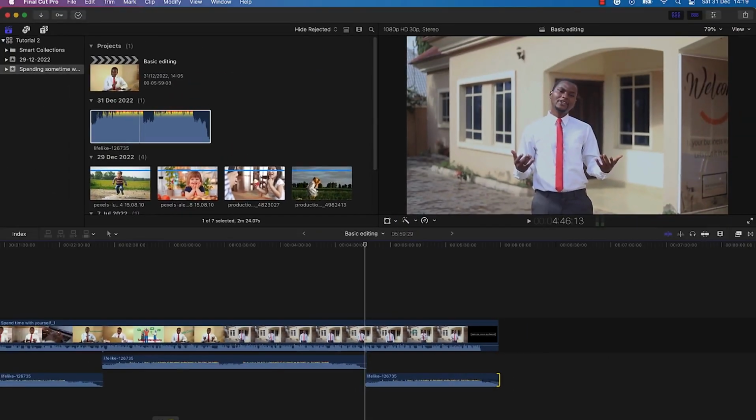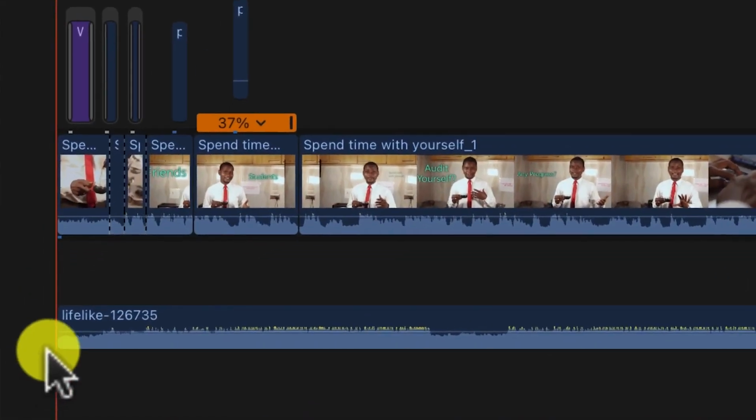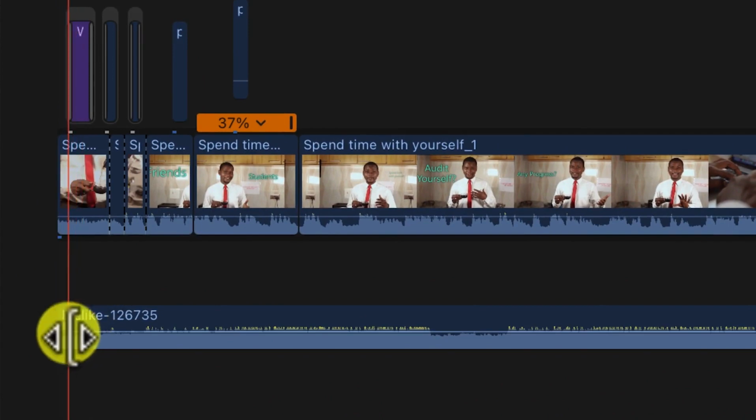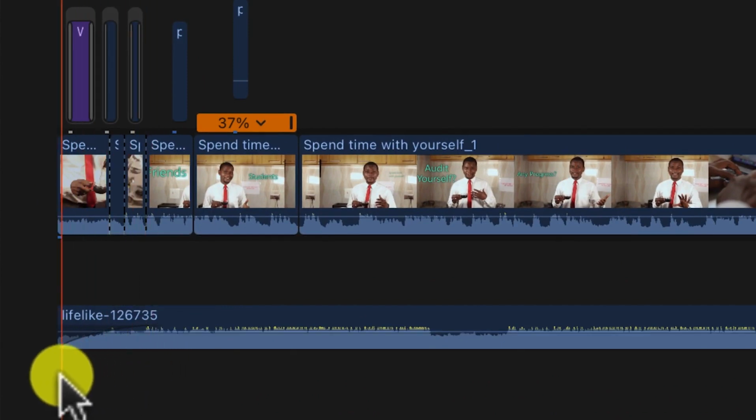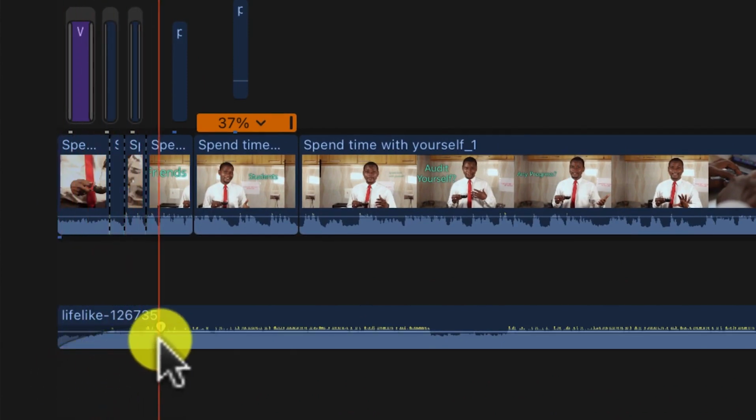You can do that at the entrance as well. So you can come to the entrance, hover over the clip, and you can see that small dot. You can just drag it and you can fade in, and the volume is going to start from 0 until this point. It's going to get louder at this point, and that is going to go back to 100.